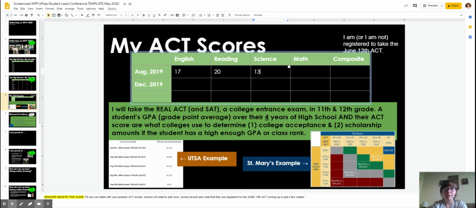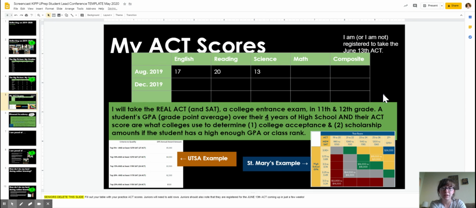The other cool thing about this slide, and that applies to the freshmen and the sophomores as well. Okay, so the freshmen, sophomores, and juniors, you are all going to be inputting your scores on this slide. The other cool thing about this slide is that it tells you and your parents why you take the ACT. So it tells you that it helps you get into college. It tells you that it helps you get a scholarship. And it tells you kind of like what the different scores could be for scholarship money, giving some examples with UTSA, giving some examples with St. Mary's. So this will help as you're having that conversation with your parents about why we even do the ACT.